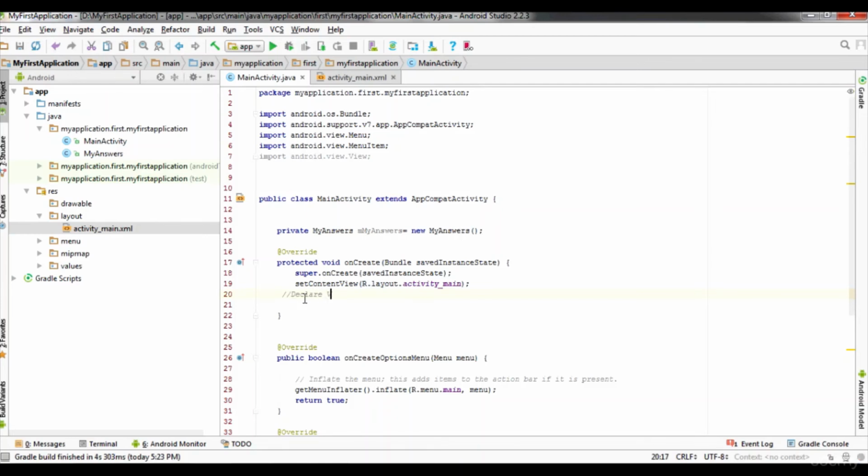declare view variables and assign them the views from the layout file. So this we are going to do.